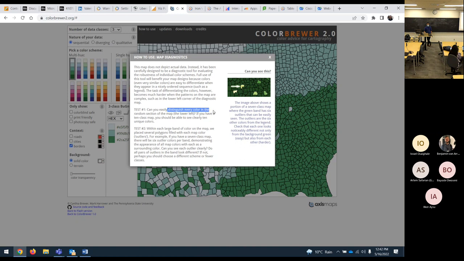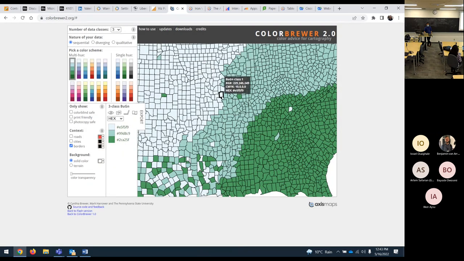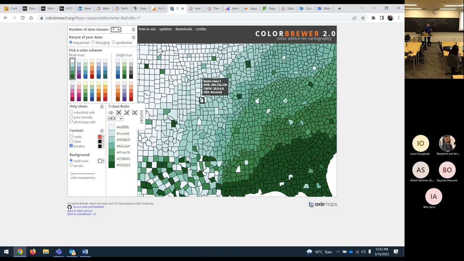If you can distinguish every color in each random section of the map, and then within each large band of color, can you distinguish the different classes? So here we have three classes of color, and you should be able to visually see the difference. And as we add classes, so here's seven, you should be able to individually depict each seven, right? So these are our seven colors.